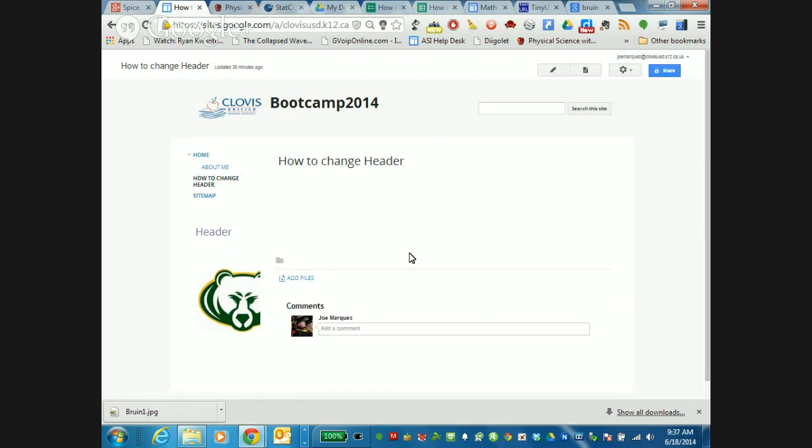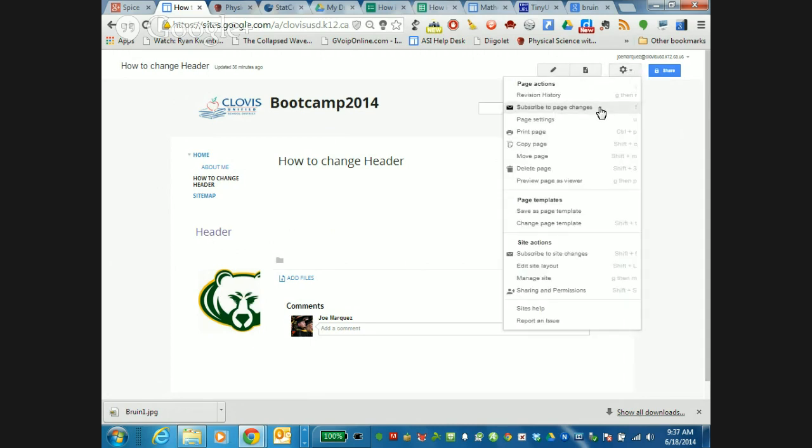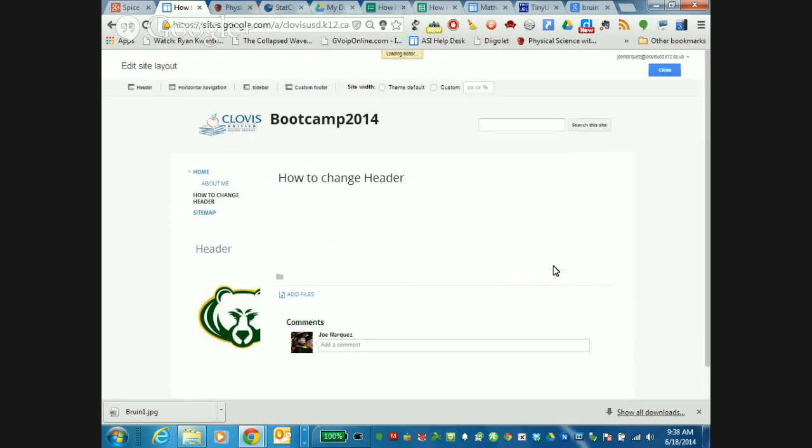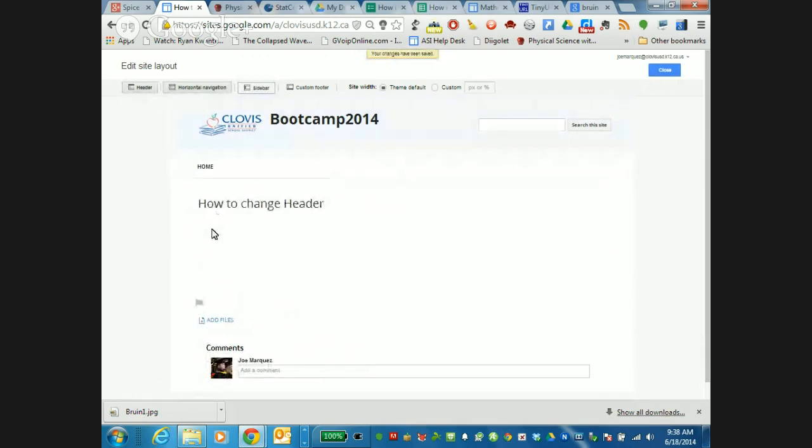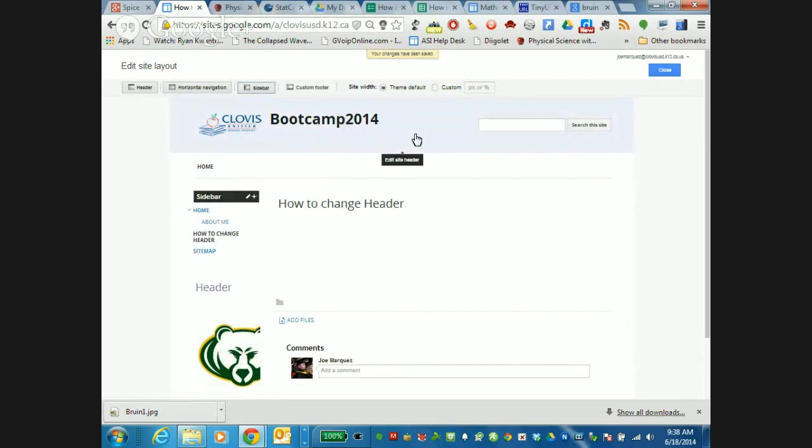Now what if you don't want a vertical sidebar? Well, we can always shut it off. You don't have to delete everything. So once again, under Edit Site Layout, at the top, we can just turn off the sidebar, and the sidebar will go away. You didn't delete it. You just made it invisible. So if you want it to come back again, you click on it, and it'll bring it back. Okay.